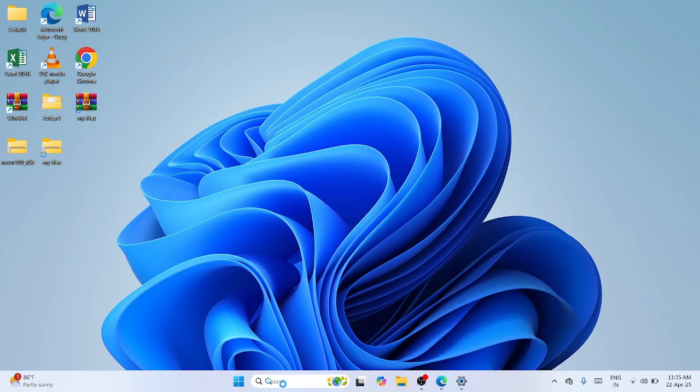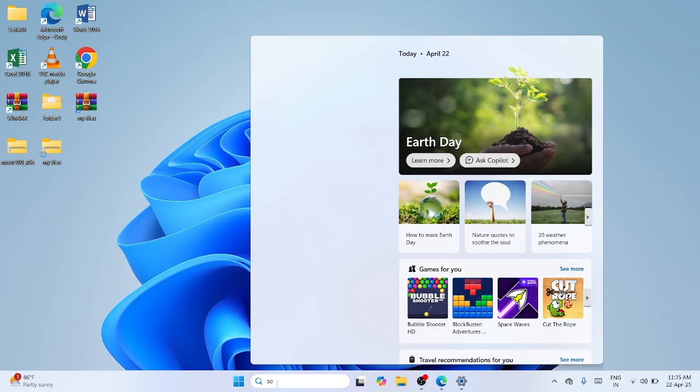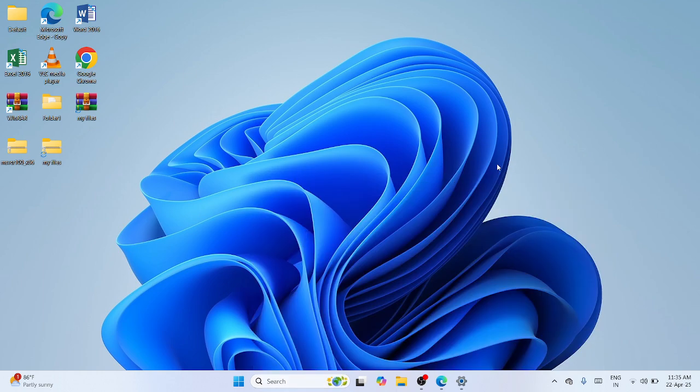Firstly, we need to proceed at the bottom search bar and from here, please type for services. Once you've typed it, wait until a best match appears and once it's here, please click on open to continue.